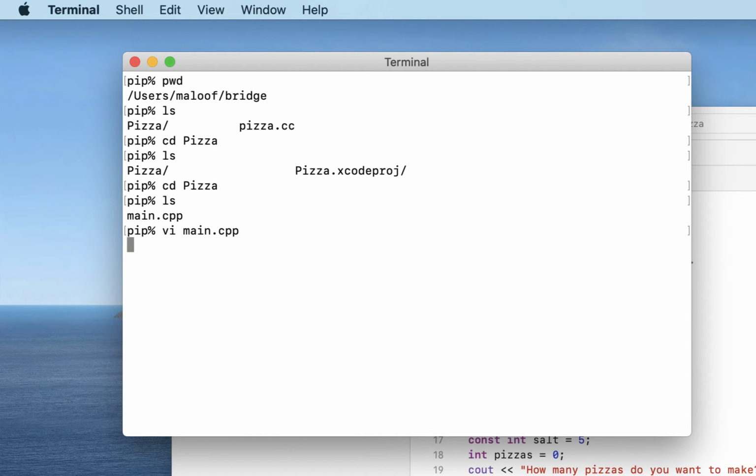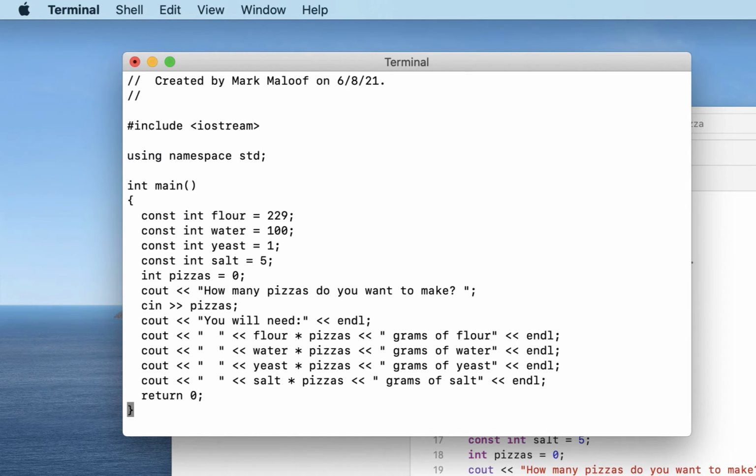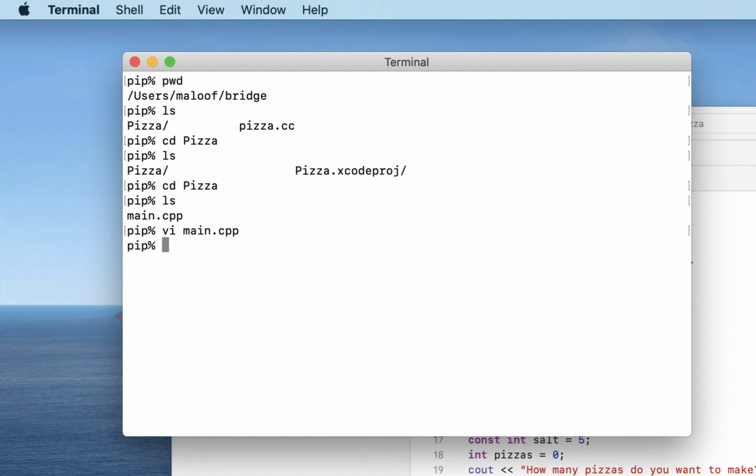I can confirm this by using VI to look at the contents of the file. Now, if you're using a Macintosh and you've installed the command line tools for Xcode, you can compile this program here, just like we did on the server. Notice that I have the executable a.out, and then I can run this program on the command line.